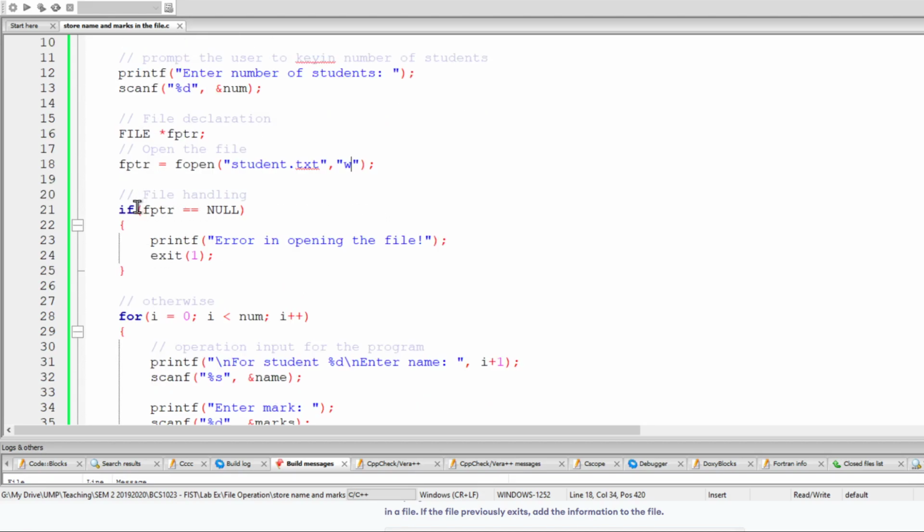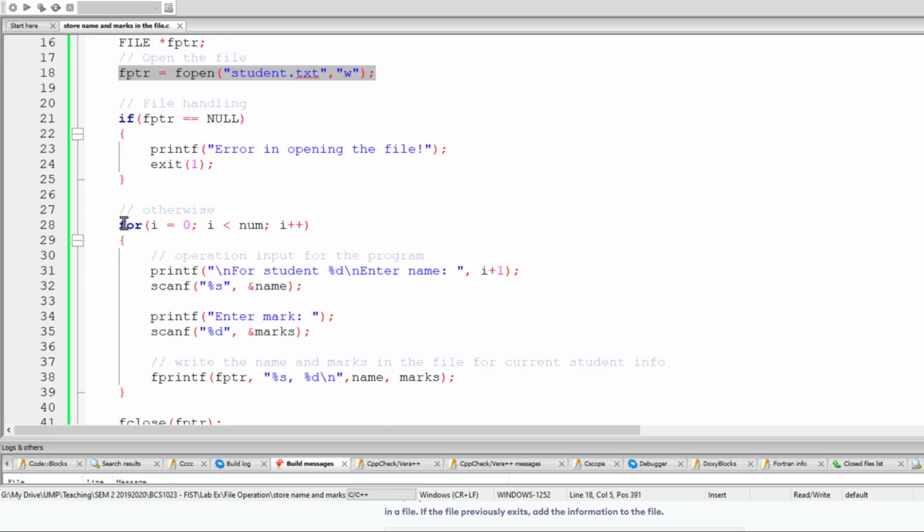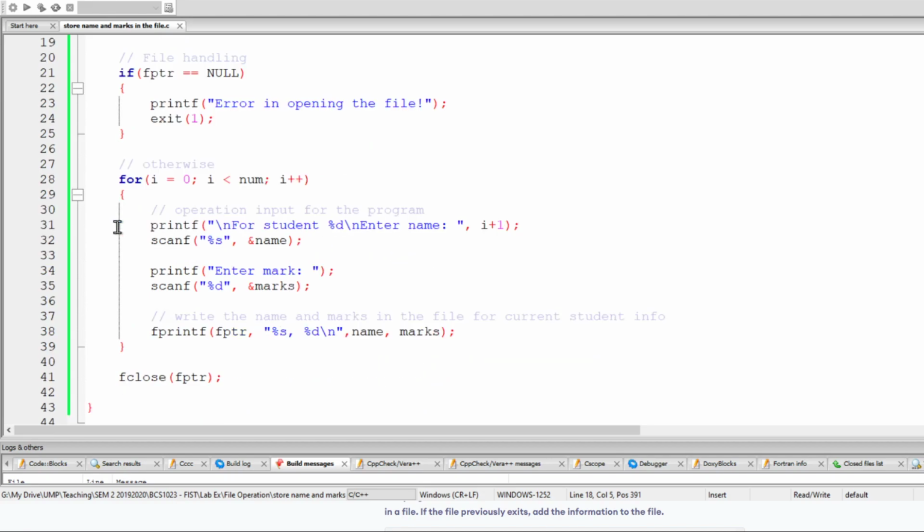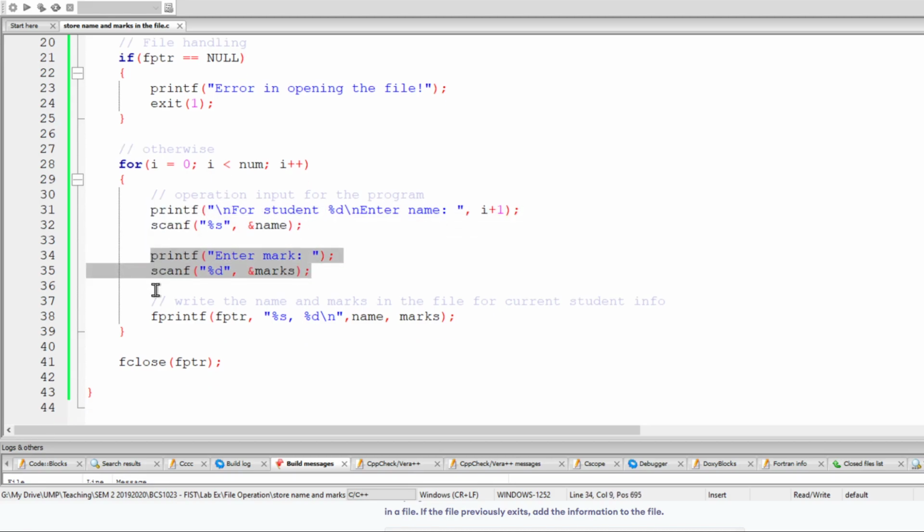If the file exists, this statement will not be executed because we already have a file existing here. The next step is looping in order to key in the information for the student name and the student marks. First input and also the second input, and we are still in the same loop here where we are writing the current information, student's name and marks, into the file.